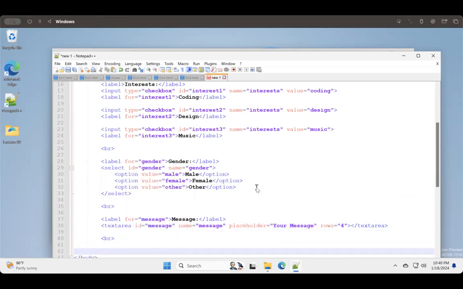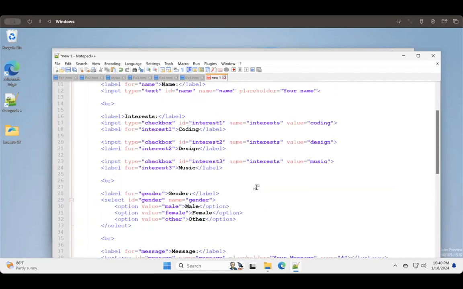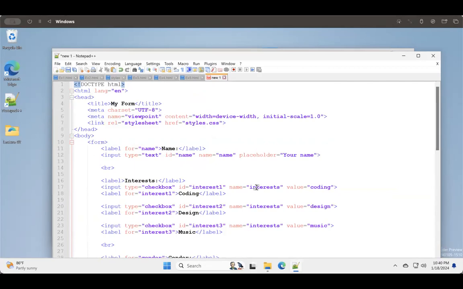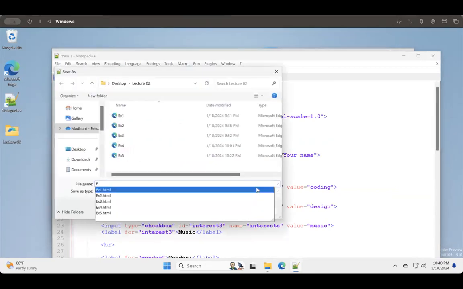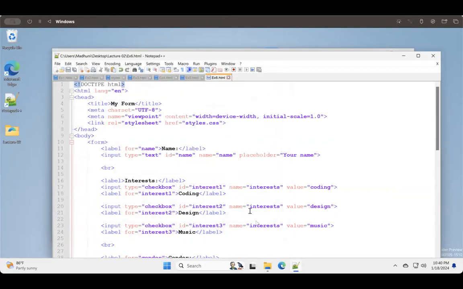I'm giving submit button. Again, input type. I'm going to give a submit. Then the value. So the next thing is we need to close the form. Body and the HTML. Right. Let's save it. EX6 and let's see.